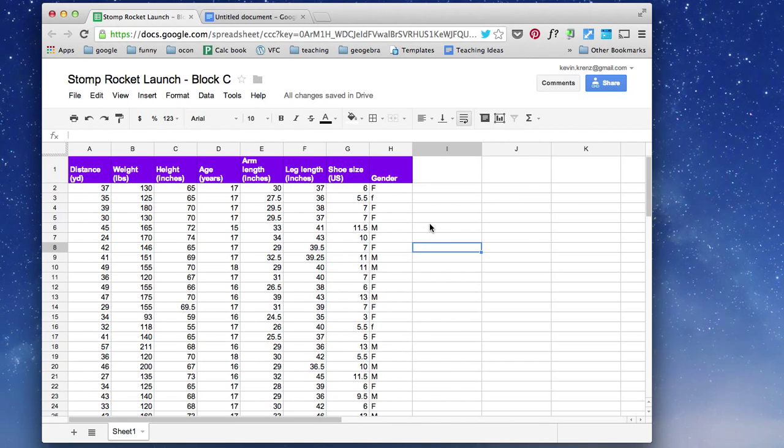This is Mr. Krenz, and in this screencast I'm going to show you how to make a scatter plot and how to calculate correlation coefficients in Google Spreadsheets. In front of me I have the Stomp rocket launch data from Block C. We wanted to see which of these variables have the biggest impact on distance. So to start off, I'm going to plot my weight against my distance.